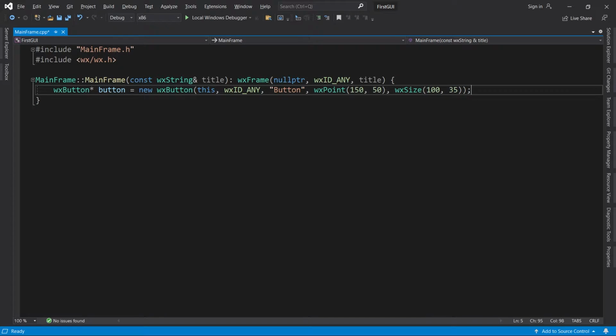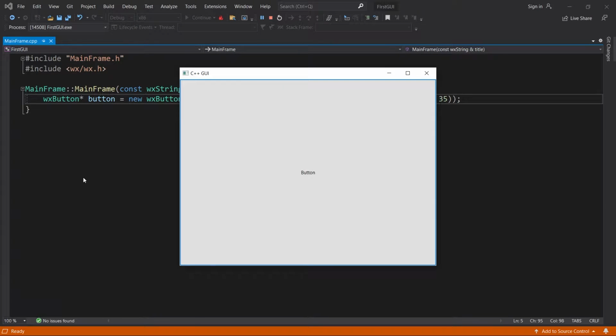If we start the application now, we would expect to see a small button with the label button close to the top left corner. Let's try it out. Well, that's unexpected. We do have a button with the correct label, but it fills the entire frame. Why is that? We clearly specified the size and position of the button. The thing is that wxWidgets has a confusing feature. If a frame only has one child, then that child will stretch and fill all available space.